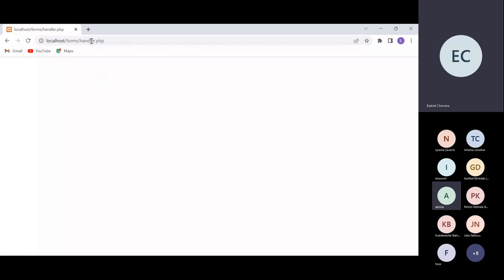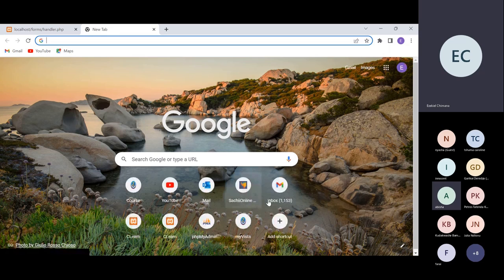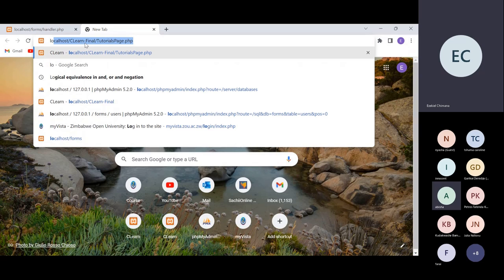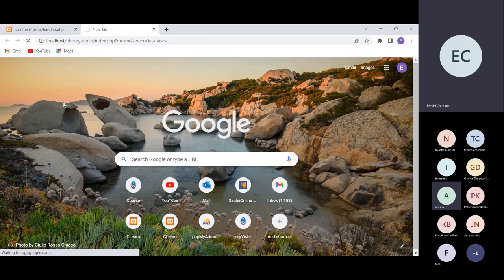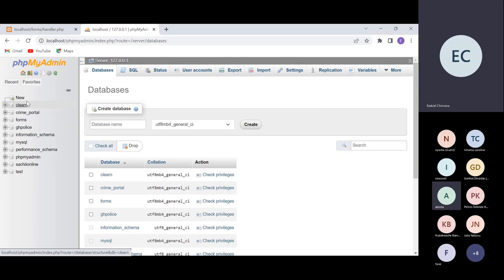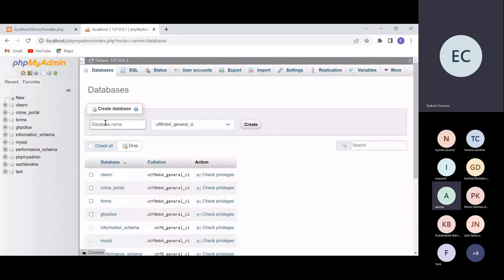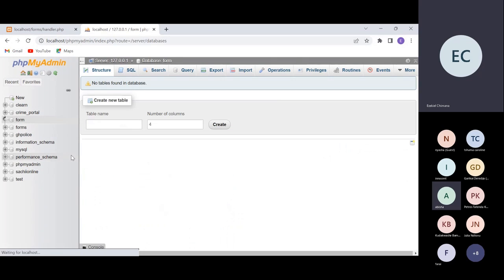But before that, we need to create our database, the database that we'll be connecting to. So I need to go to phpMyAdmin. Since I've already started my server, in phpMyAdmin let me create a new database. Let me just name it form. Then I'll create the database, and in that database I want to create a table. Let me give it user.